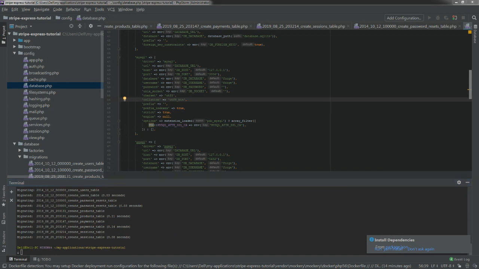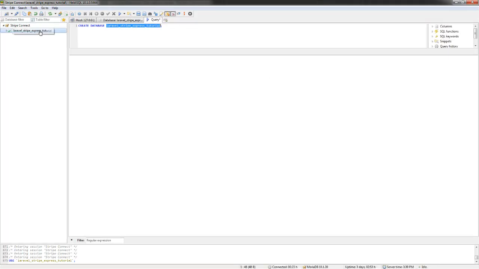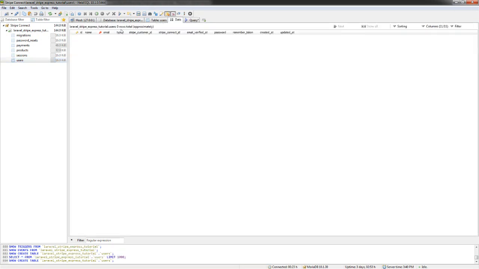Let's pull up our database application. And as you can see, we have our migrations, password resets, payments, products, sessions, and users as defined in our migrations. And so if we look at the actual data, there shouldn't be any data, but the structure should be the same as our migrations files. So that's everything in our migrations files.